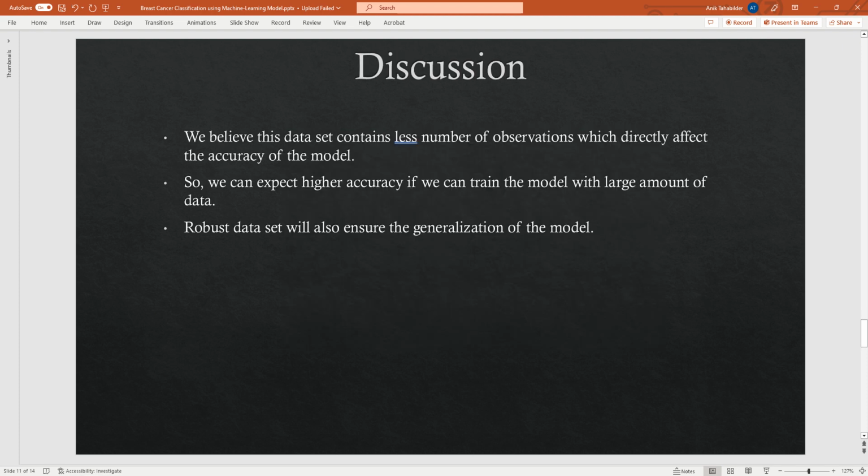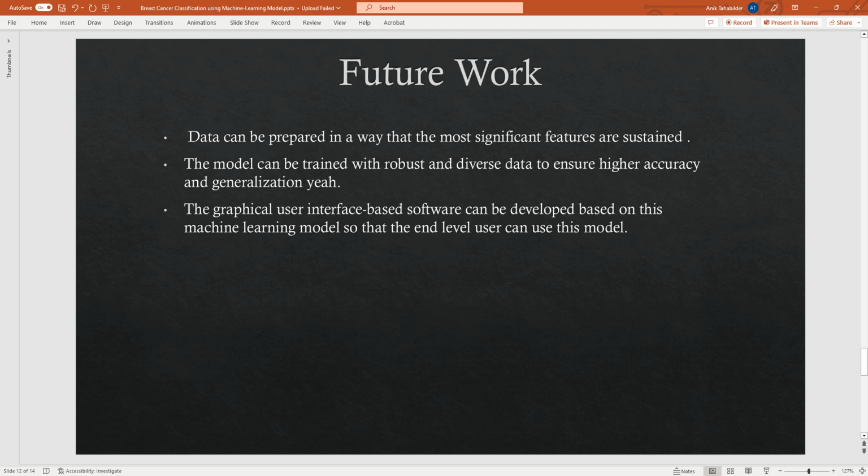For discussion, we can see some limitations, like this data set has only 700 plus examples, which is not very good for a machine learning model. A machine learning model, to be generalized, requires a large amount of data. A robust data set will also ensure the generalization of the model. So this is a limitation of this work, of this data set.